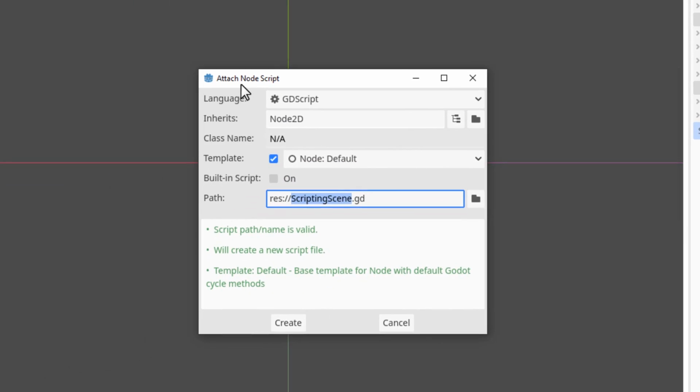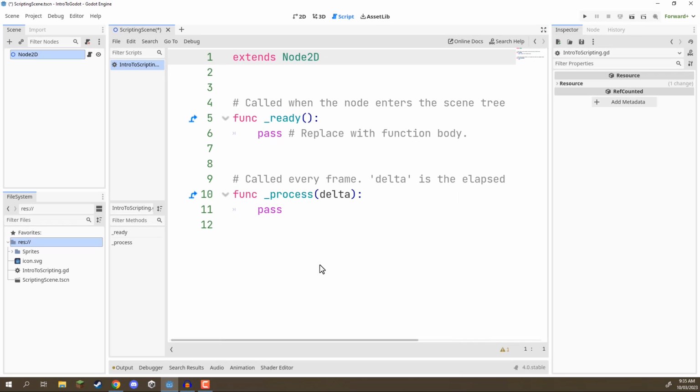That's going to open up this attach node script window, and this is where we can choose a bunch of different settings, but really for us, we just want to go down to where it says path. And this is where we can change the name of our script. So I'm just going to call this one intro to scripting.gd. Click create, and it is going to do two things. It's going to first of all create a brand new intro to scripting.gd file down here in our file system.